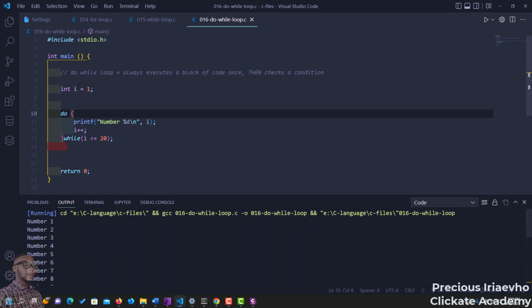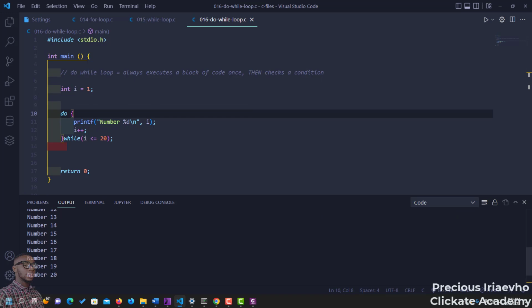So I just ran it. We set i equals 1, and that is it here. And it ran till 20 because we said while i is less than or equal to 20.